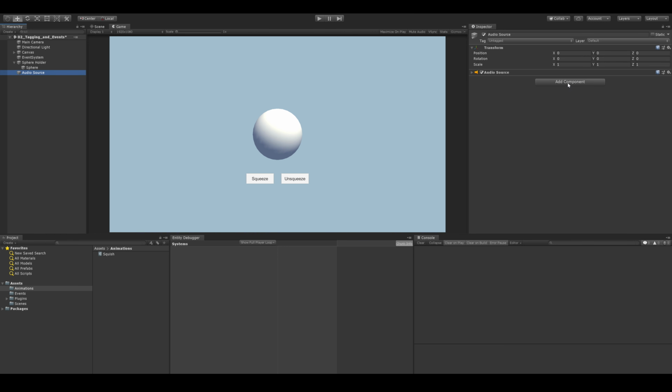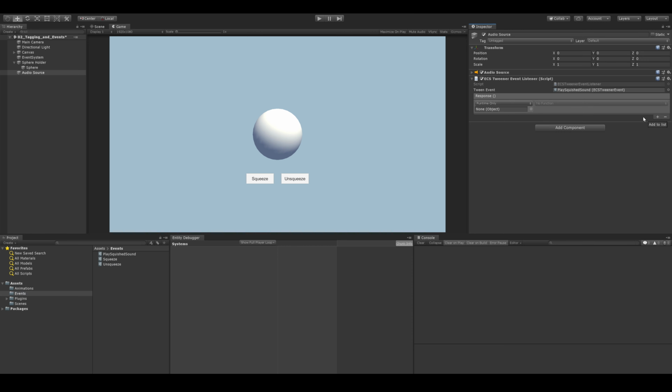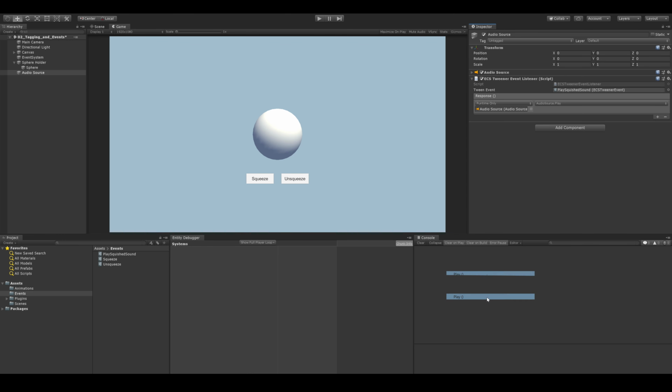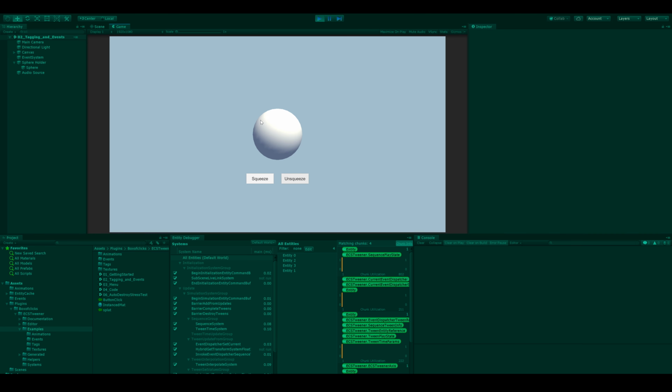And then I'm going to hook up an event listener here, just like I did before, and drag that event in, and then I'm going to set it to play this audio source. Okay, so let's hit squeeze. Okay, that was a bit delayed, and then unsqueeze.